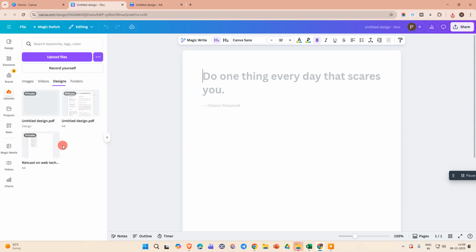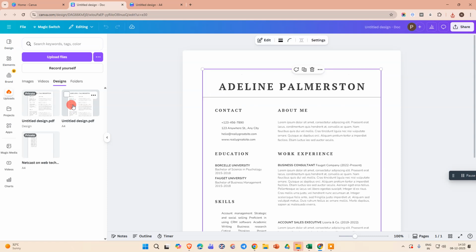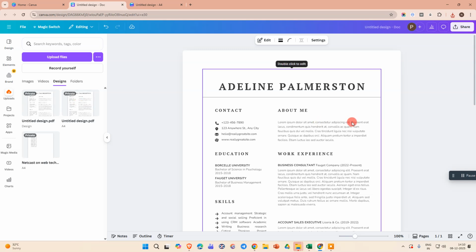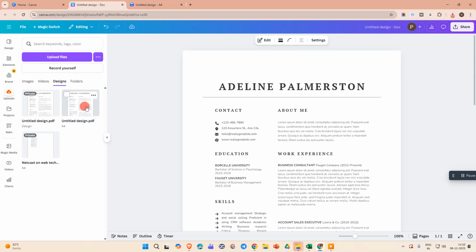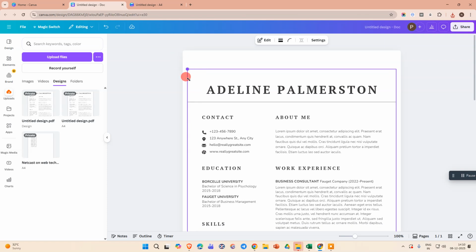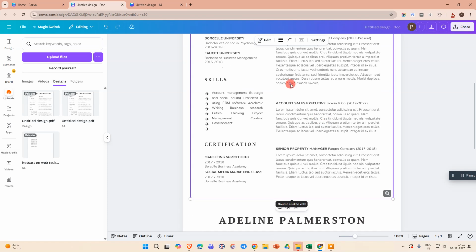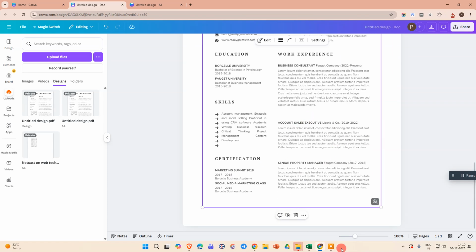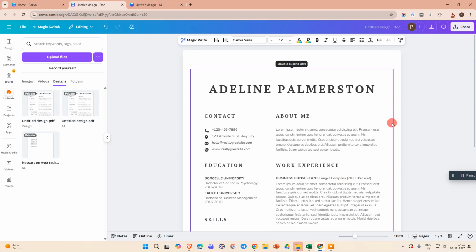Just select that file and double click on it, or you can simply drag it here. After you double click, it will be pasted here, and you can see this is a design. You can edit from here.